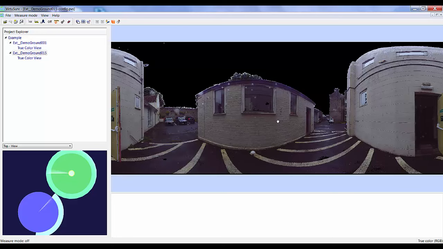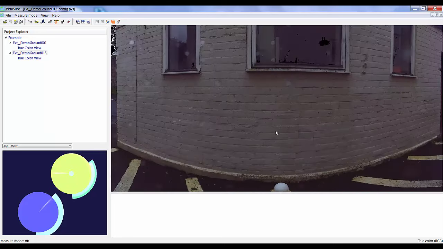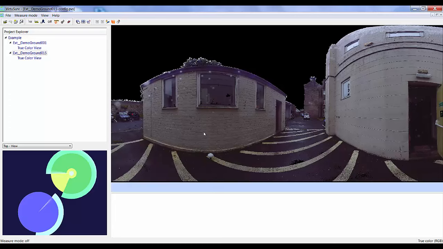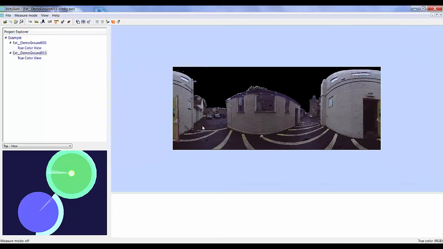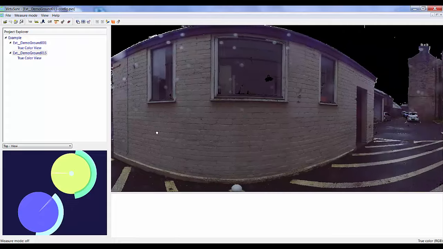Just into the next one, and to the bottom left we also have the positions of those scans within the VirtuSurv project itself. Obviously we only have 2 in there now, so it's only 2 scans showing.